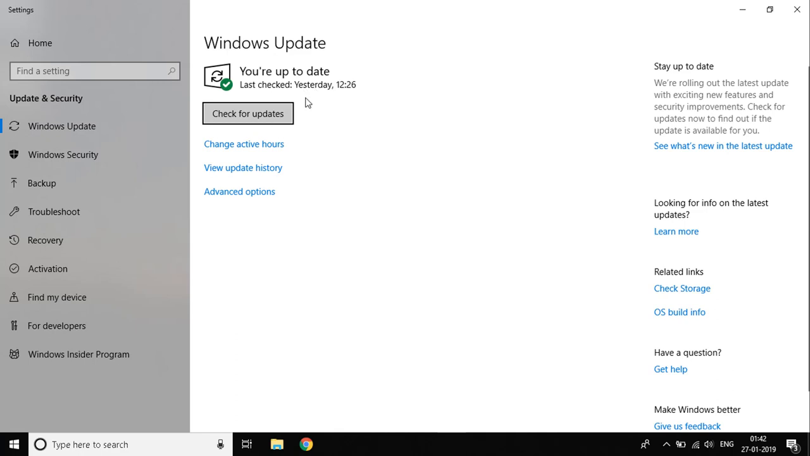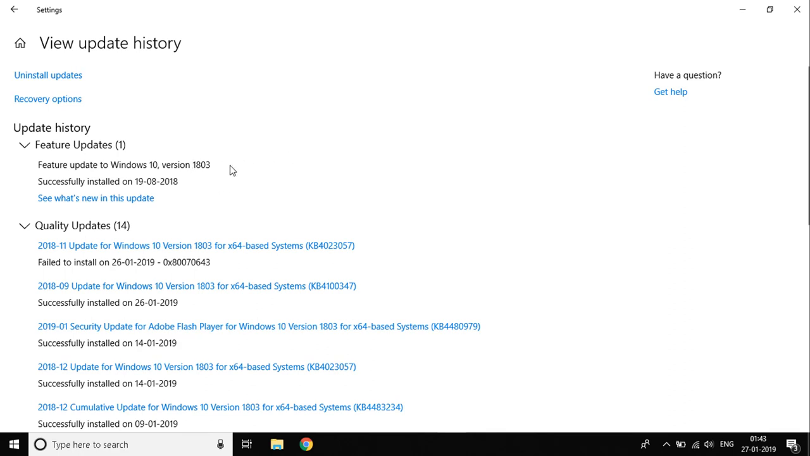In case your Windows is not up to date, just click on check for updates and update your Windows to the latest update. In my case, it is already up to date. So what I'm going to do is I'm going to click on view update history. When you click on view update history, you will see an option over here that says uninstall updates.